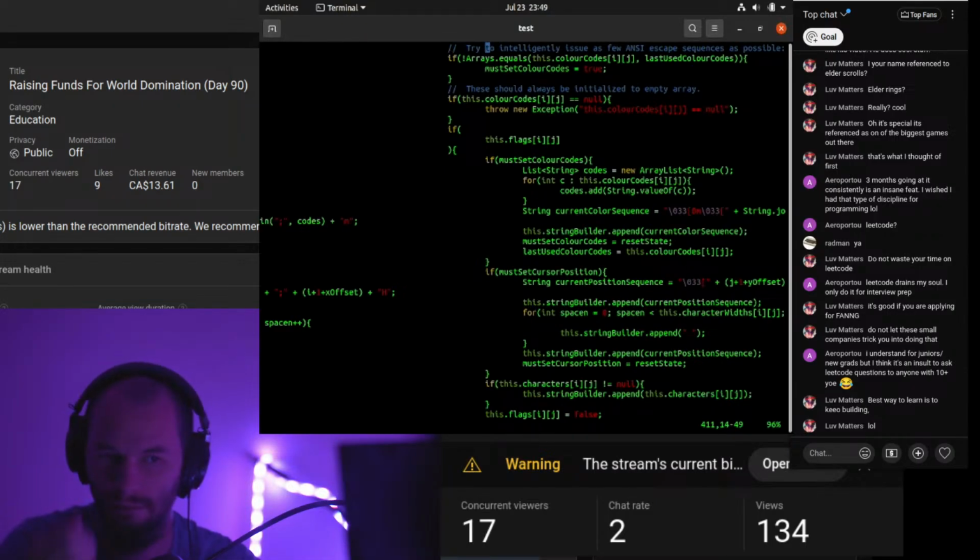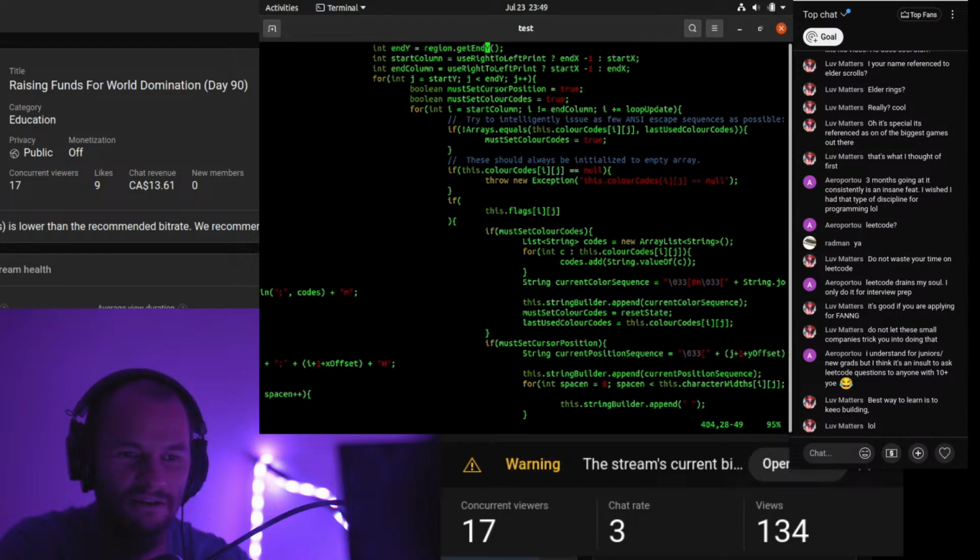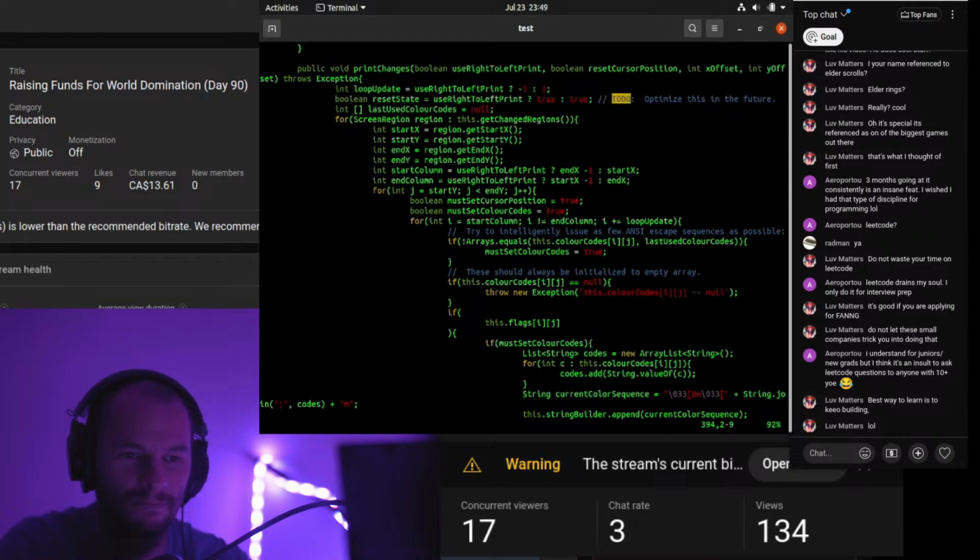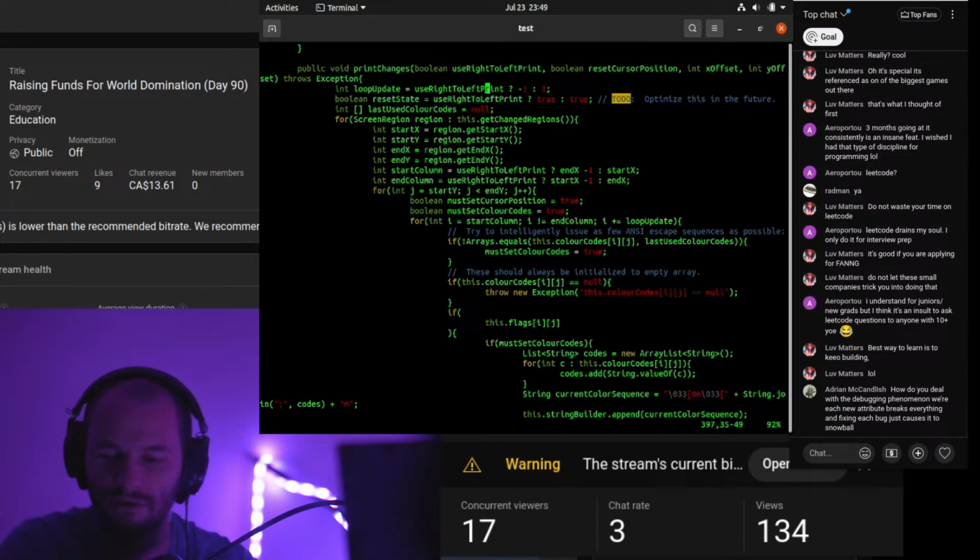It's good if you're applying for a FANG. Don't let these small companies trick you into doing that. I actually don't even really know how Leetcode even works. It's just kind of like you get some points or something. There's some gamification, if I remember correctly.